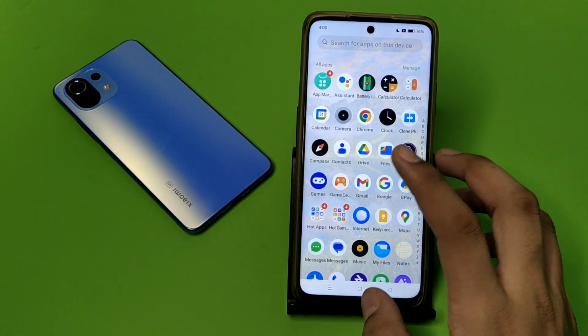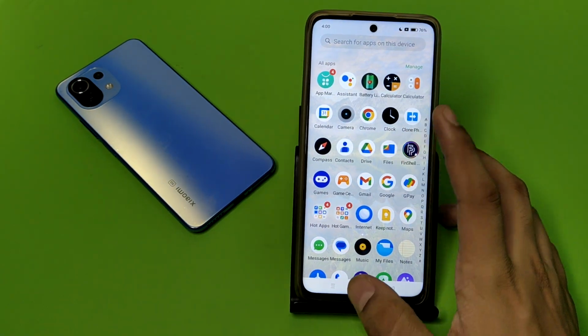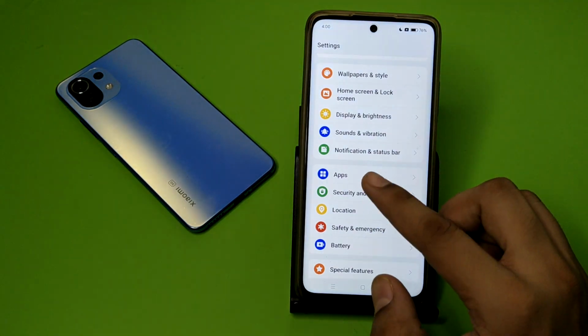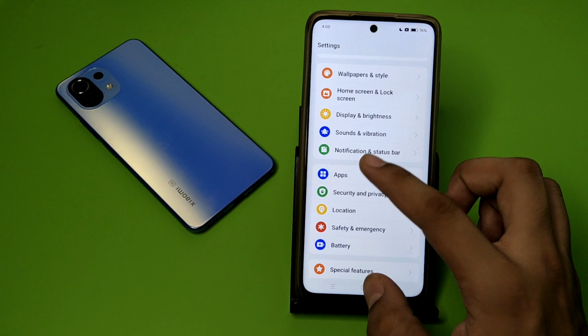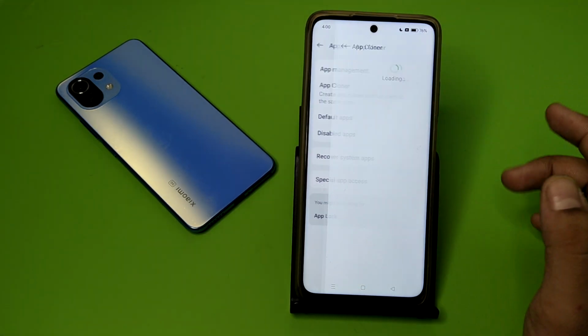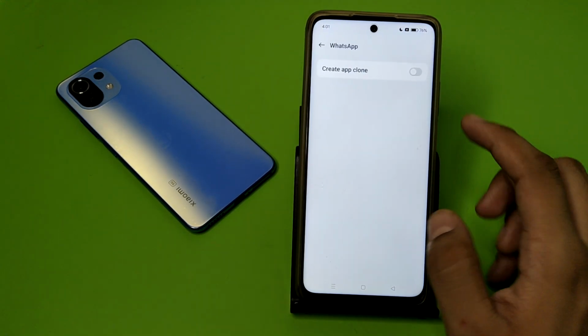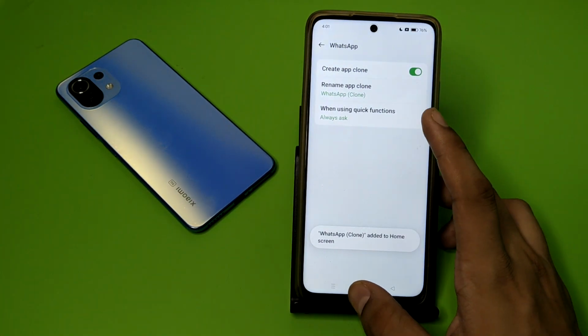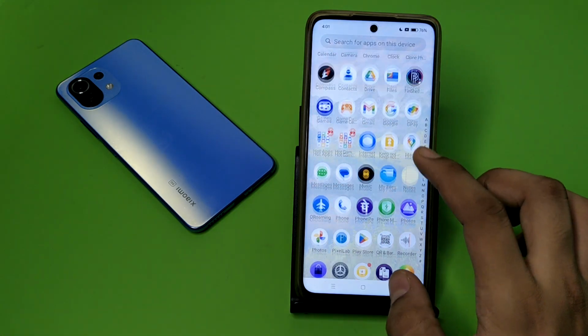First you have to open your settings and then click on Apps. You can see here App Cloner, click on it. Here is WhatsApp. You have to create the app clone, and you can see the WhatsApp clone is added to your screen.